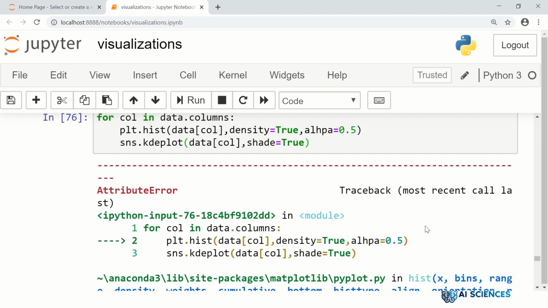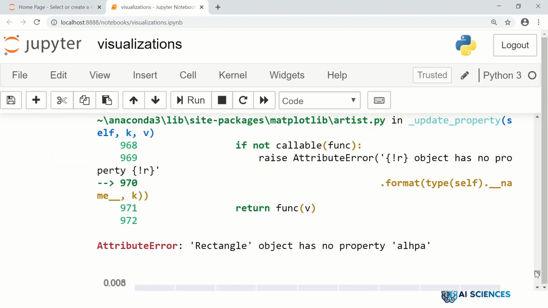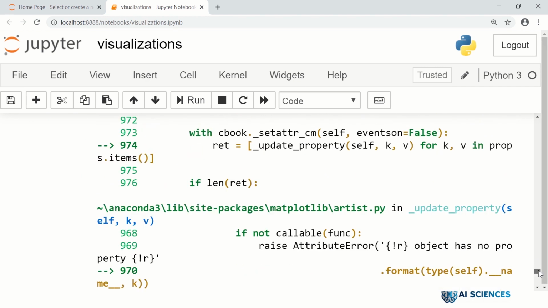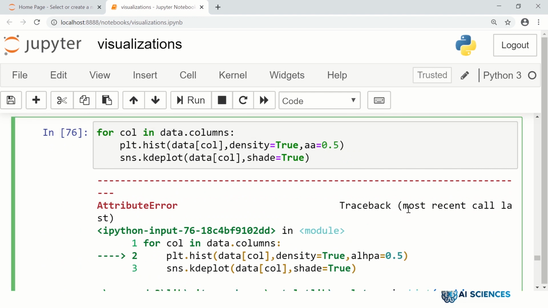Oh, there is some error. A rectangle object has no property alpha. Okay, so misspelling again. I guess I have misspelled everything. A-L-P-H-A, alpha. Yeah, so that's alpha.